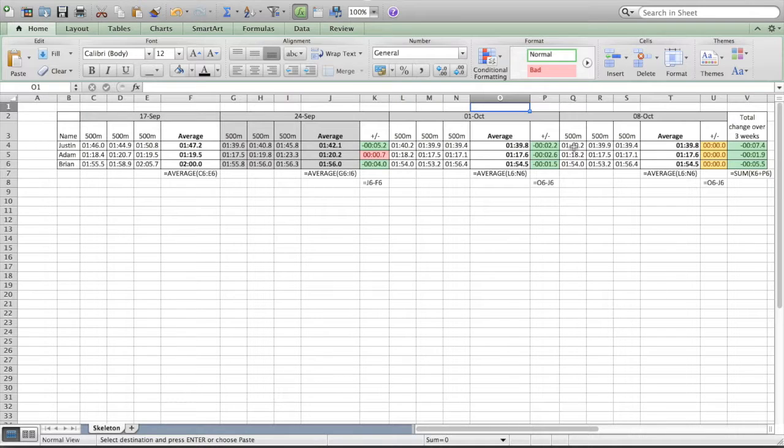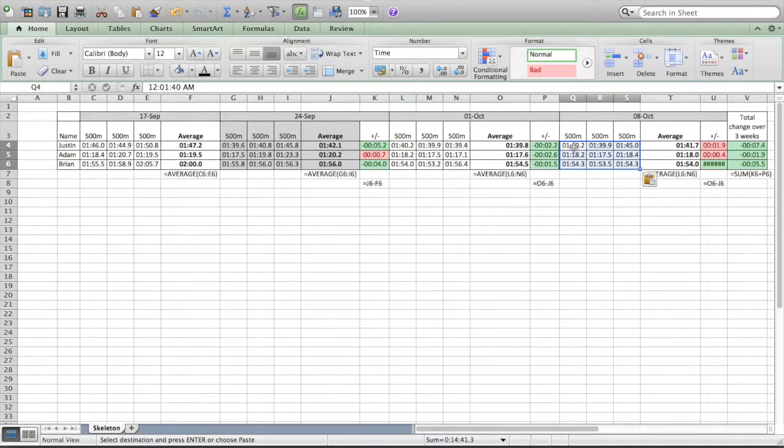So now we can type in our new data. I'm just going to put in some predetermined numbers that I had. And here we can see my average because I copied and inserted these columns to the right. My average, I should double check, Q4 to S4, and likewise Q5 to S5, and Q6 to S6. My plus minus is comparing T4 minus O4, that's exactly what we'd like, and our conditional formatting has automatically occurred.